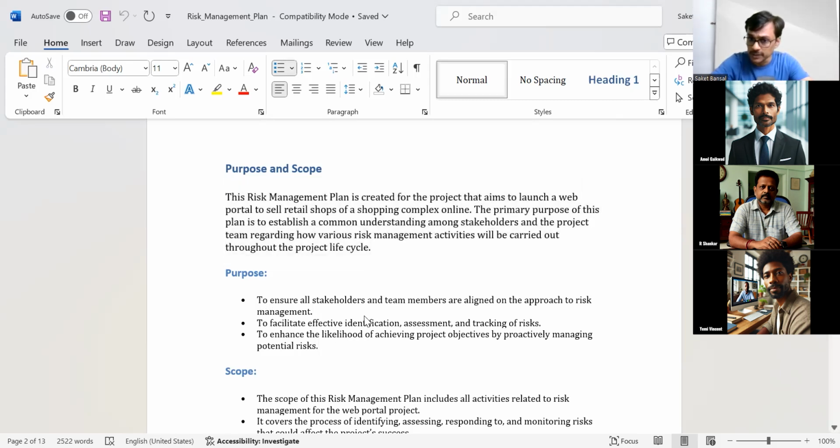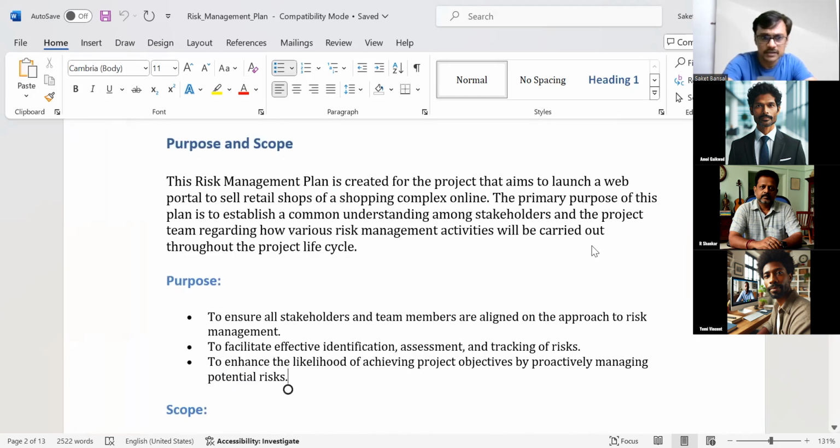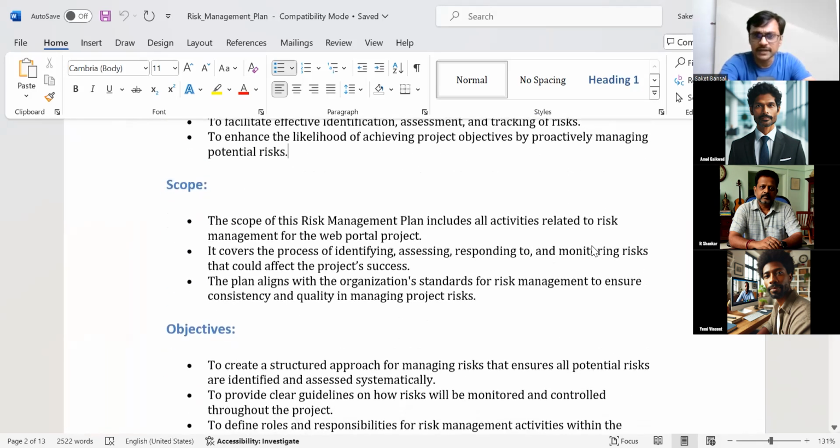To ensure all stakeholders and team members align to the approach of risk management, to facilitate effective identification, assessment, and tracking of risk, to enhance the likelihood of achieving project objectives by proactively managing the risk. Yeah. So because of that purpose, we are coming up with a risk management plan. And in a way, you can say this is the purpose of the whole risk management activity. So overall, we want to make sure that we achieve our project success in a better manner. So that's your purpose.